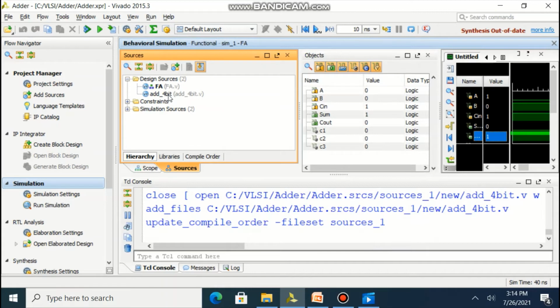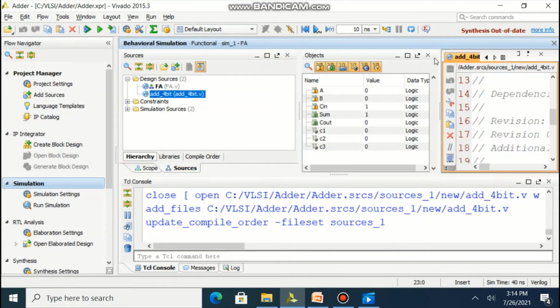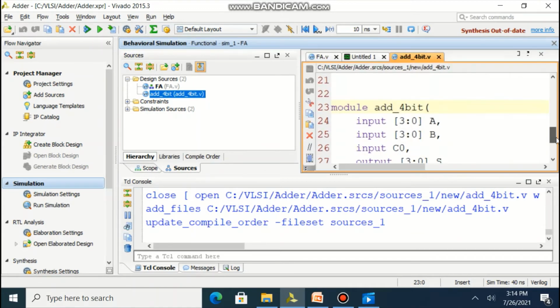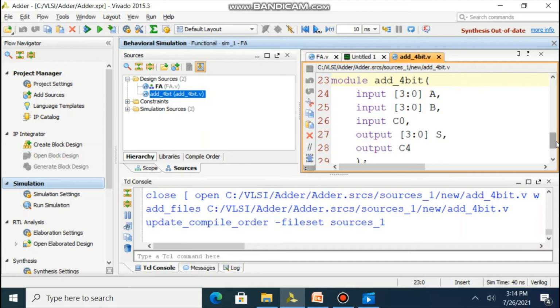You can observe the add_4bit file is there. We'll double click on that. From line number 23 onwards, we can observe the module add_4bit. In the source window, you can observe FA is highlighted, but add_4bit is not highlighted.